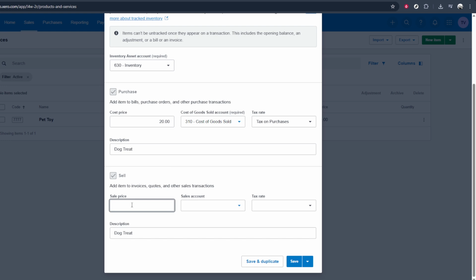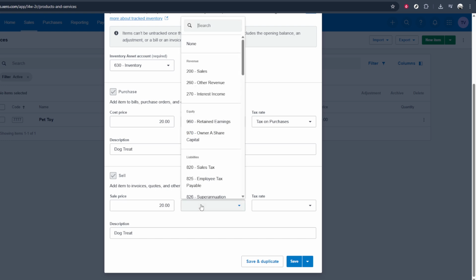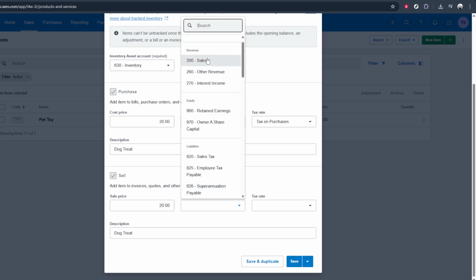Xero will store your new inventory item and add it to your products and services list, ready to be used on invoices, bills, and quotes. That's all there is to it.